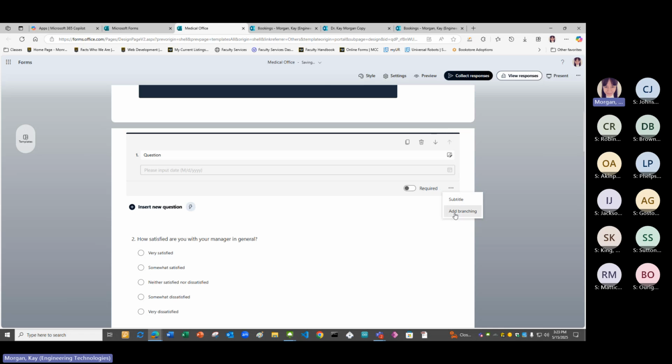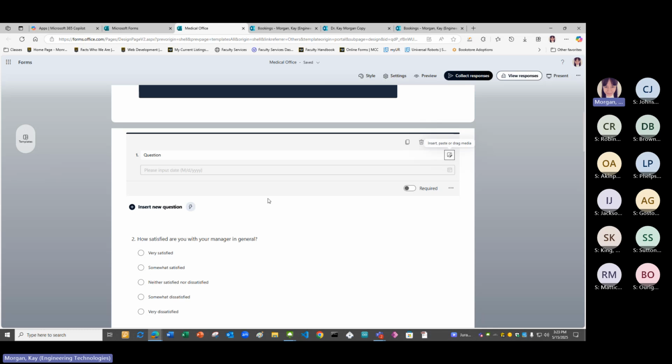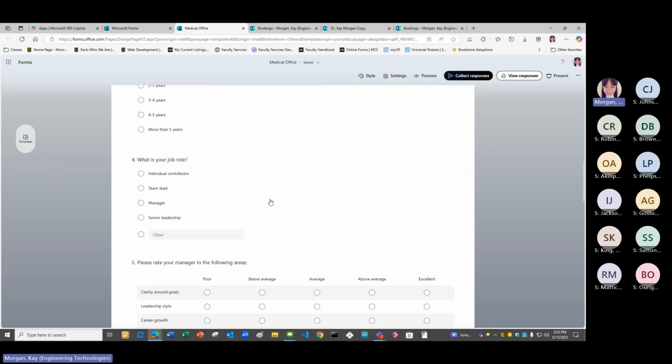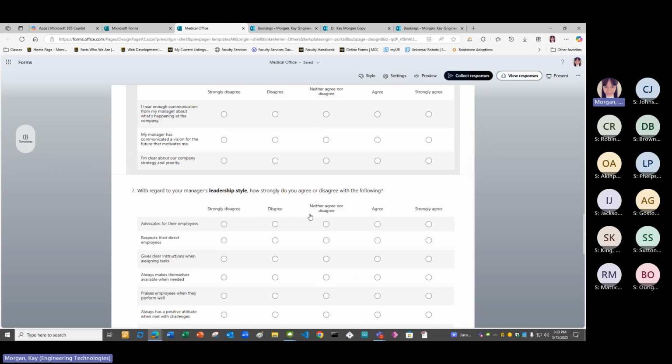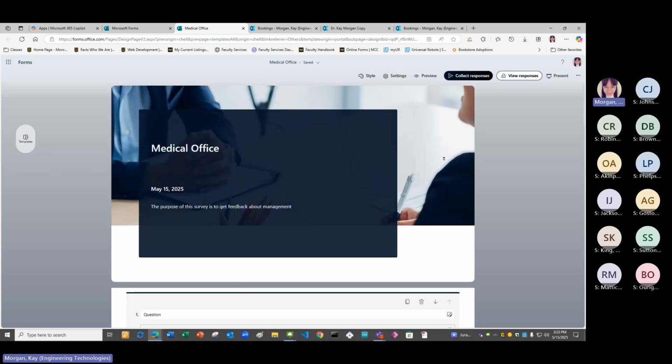You can add some more information if you want to. If you want to add media, your media little icon is right here, and you can insert the image or the video, to put in any content you want. So right now we're just creating a very simple medical office appointment form. So go ahead and create that.